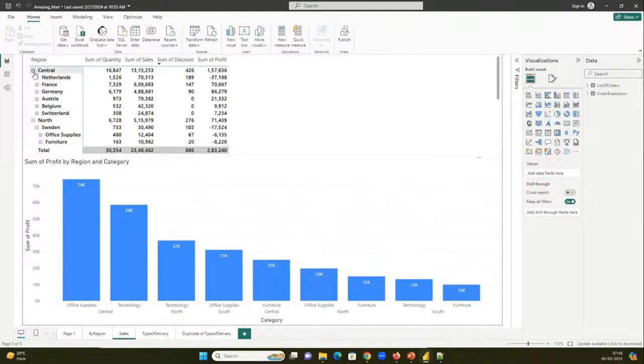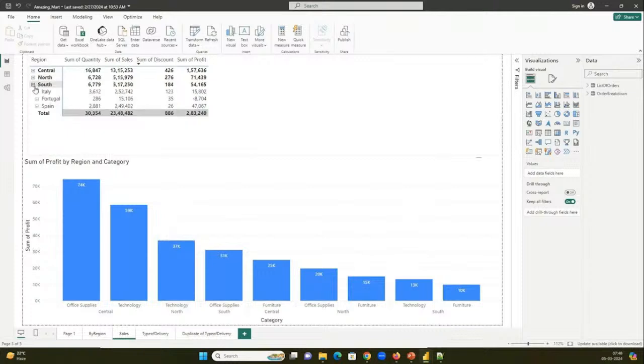And within a particular region, how many countries are present, like if you see the south region, we have Italy, Portugal, Spain, and then what is the sale value, what is the discount value, what is the profit that we are making. And this is which product is making us more sale. If you see office supplies, we are making 74K, and technology is 59, which is coming next to office supplies.